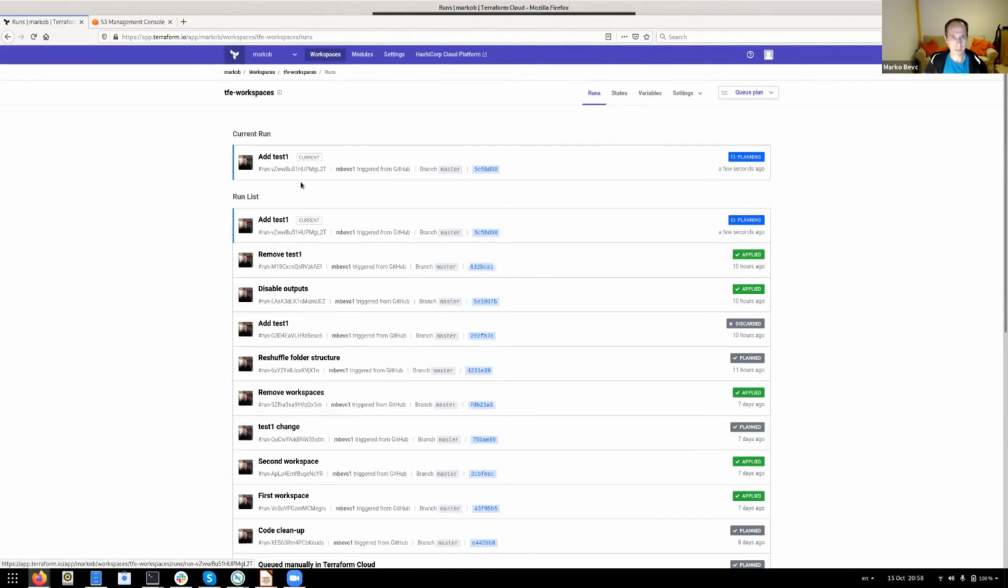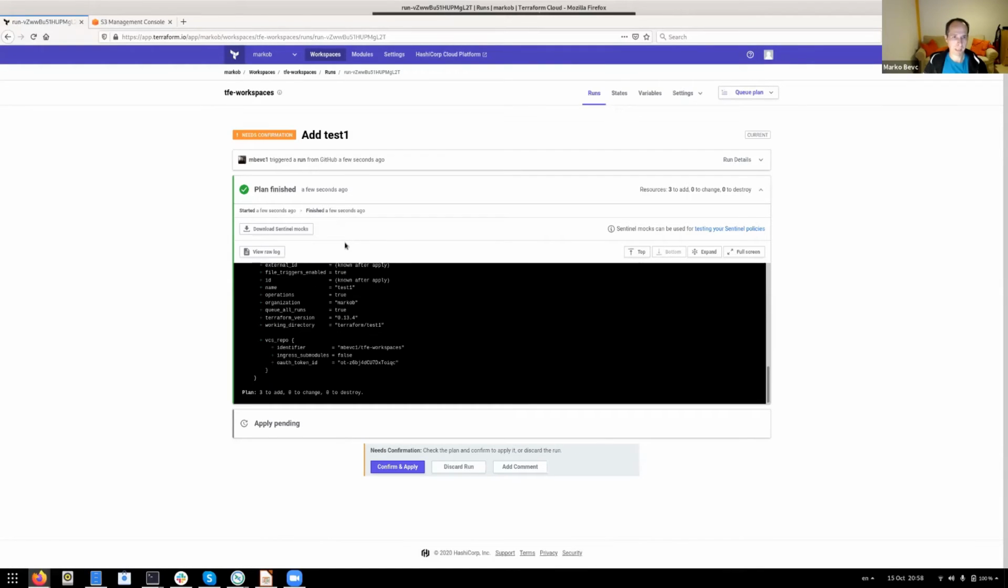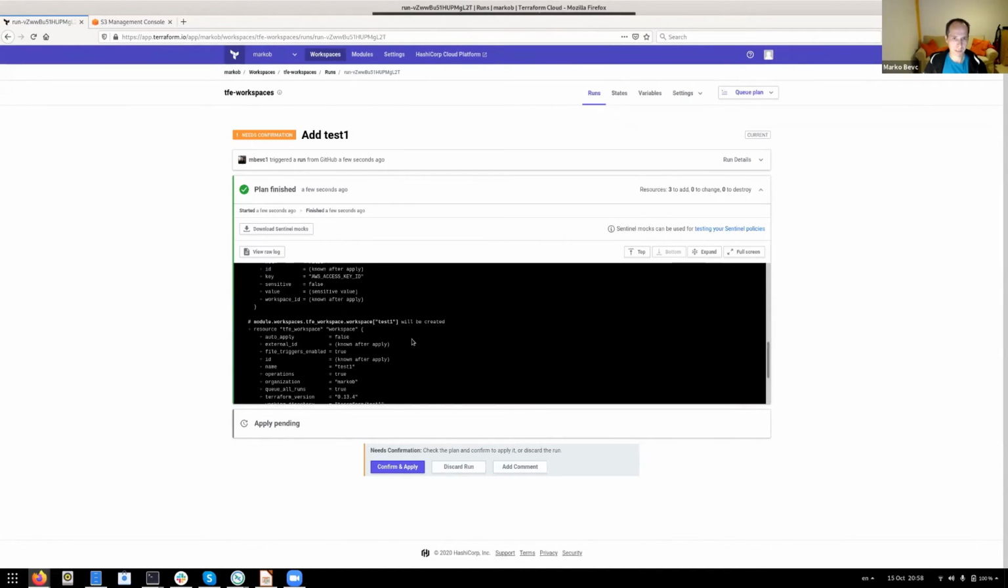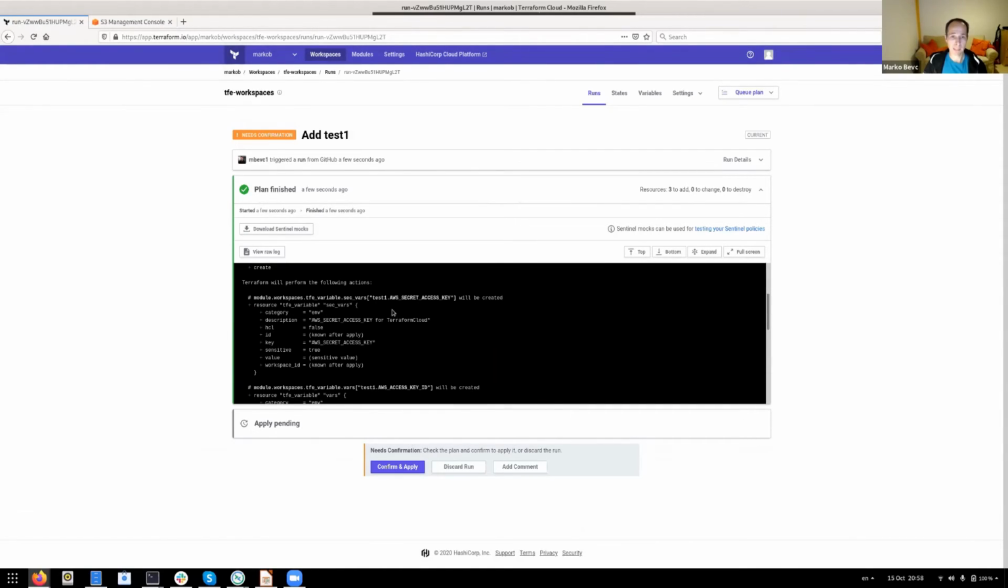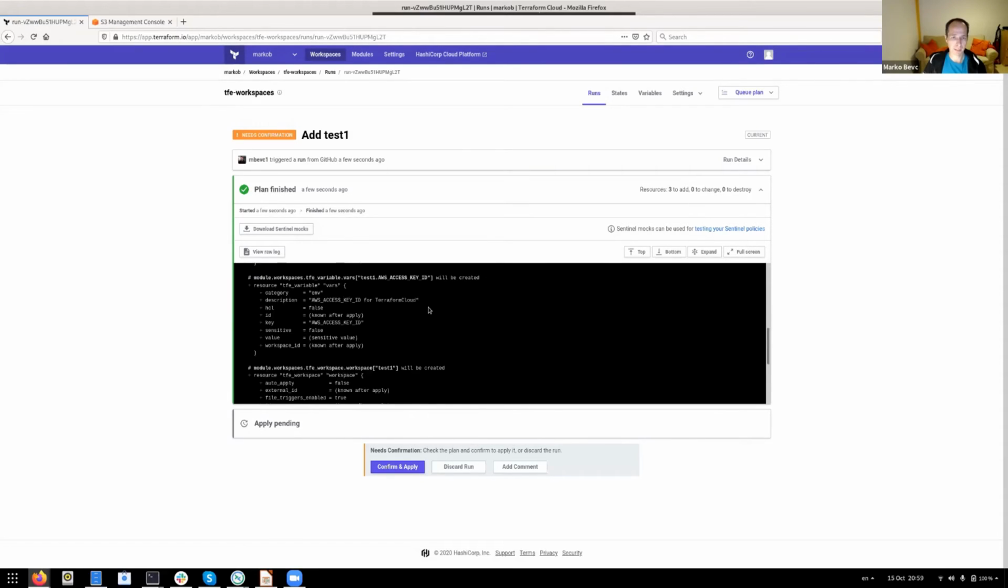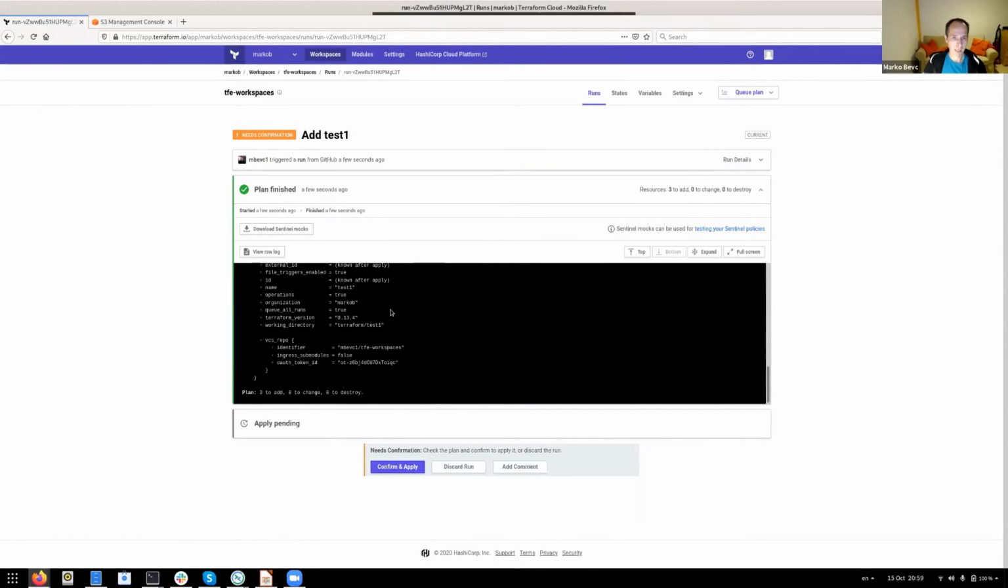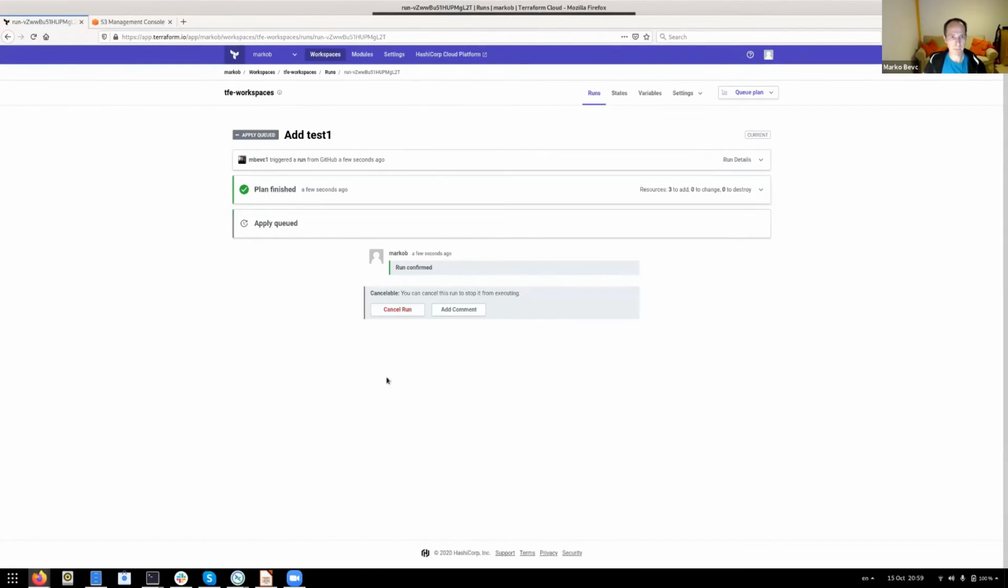workspace has been triggered. And if we inspect what's happening here, we're going to see that it's trying to create a new workspace, and it will automatically pass our variables into the new workspace, in this case, AWS secret keys and access keys. And it will also set up the basic configuration of the repo. So let's just quickly go and apply that now.